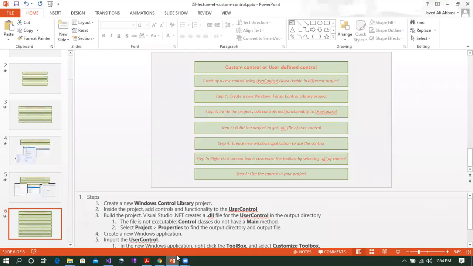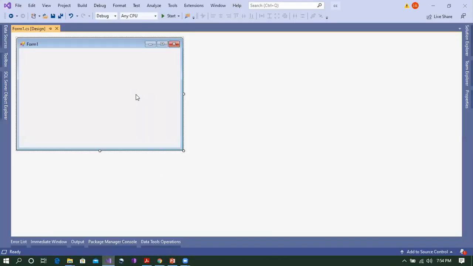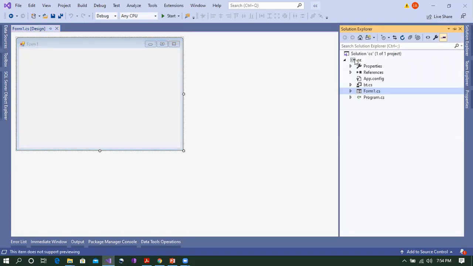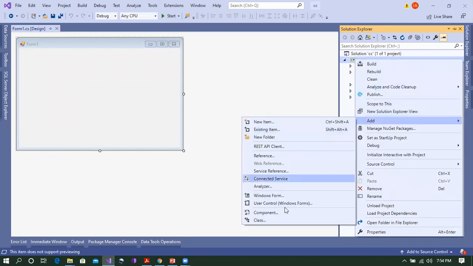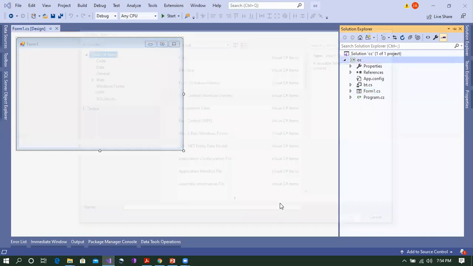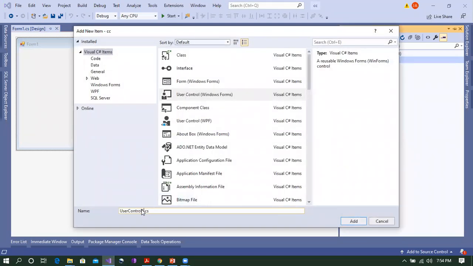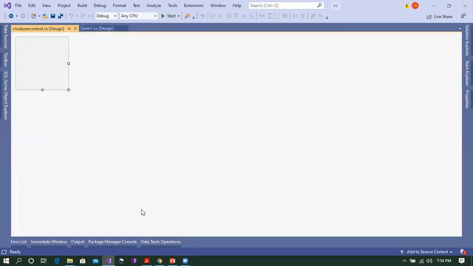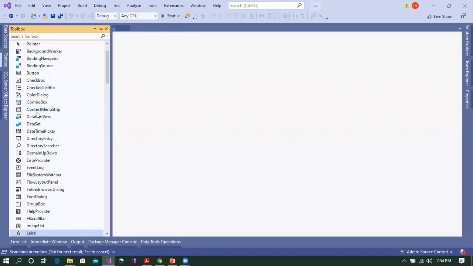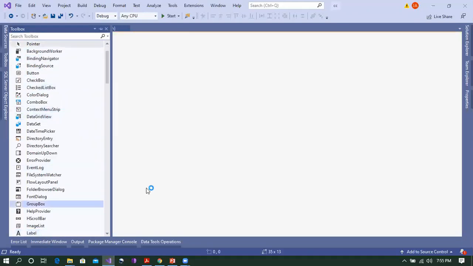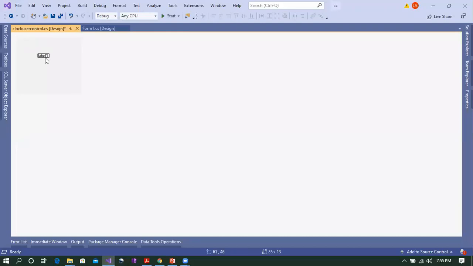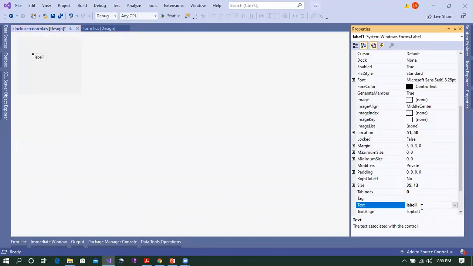Okay, a little bit of demonstration of a user control within the same project. I'm right clicking on the project and selecting user control Windows form and giving it a name. This is the same clock user control. And this is the workspace that I obtained. I am resizing this, going into the toolbox and selecting the label, dragging the label and setting some of the properties.